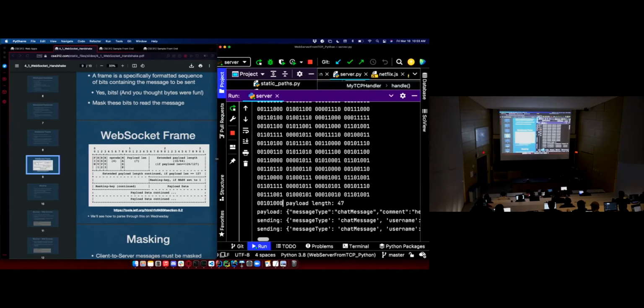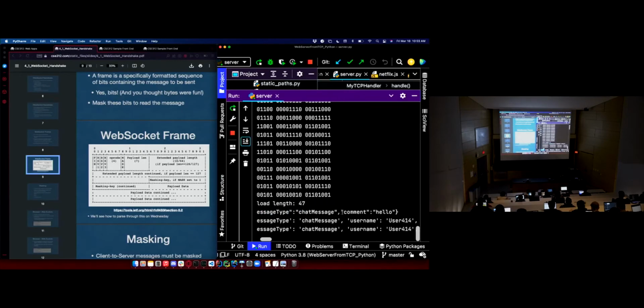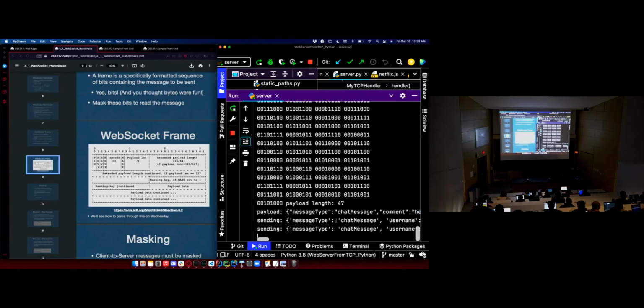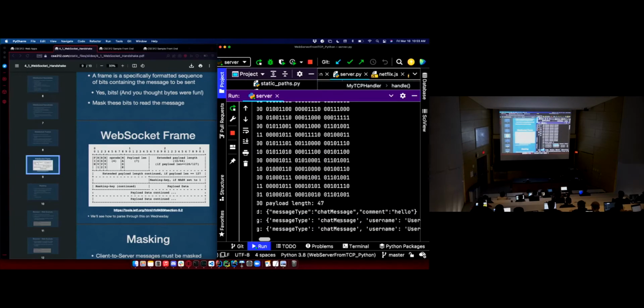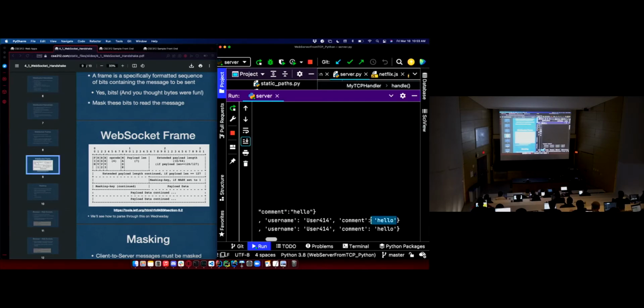Let's get things all on the screen. So the payload length I extracted as 47. This is a JSON string, message type chat message, and the comment of hello is what was received. Then I ended up sending, I don't show the frames that I'm sending, but I'm sending the frame with message type chat message, adding the username, which I'm randomly generating. I gave you the line of code in the homework handout if you want to generate usernames the same way I'm doing. We'll get legit usernames in homework 4 when we do authentication. And then the comment of that username.